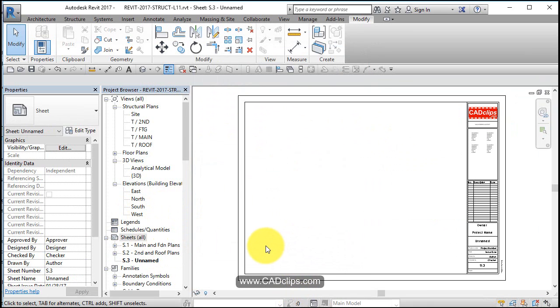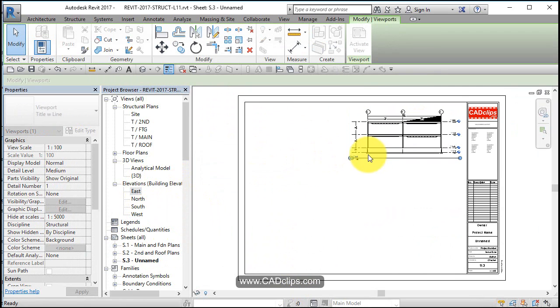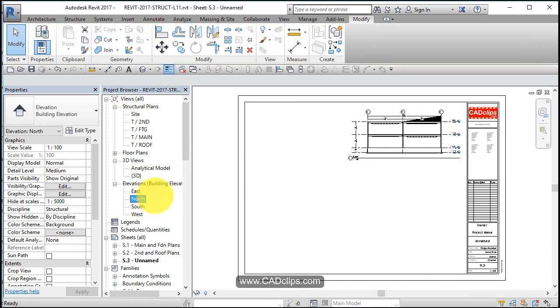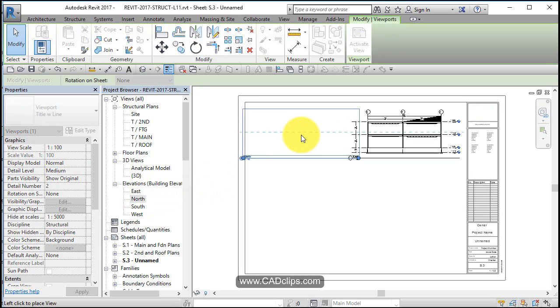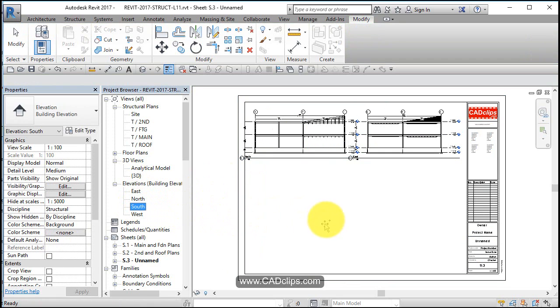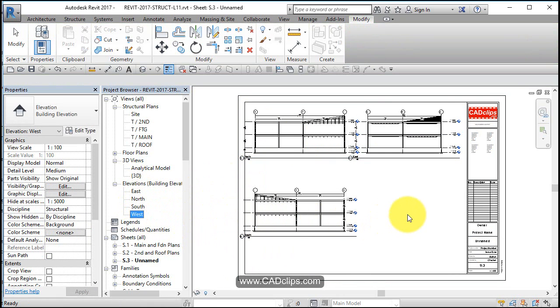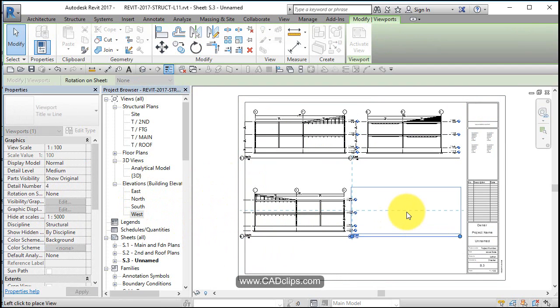Let's drag on an elevation and see how it fits size-wise. Let's grab an east elevation, drag it on. Place it over there. Fits pretty good. Let's grab a north elevation. Click on there. Let's grab a south elevation here and a west elevation. And notice we can line these guys up.